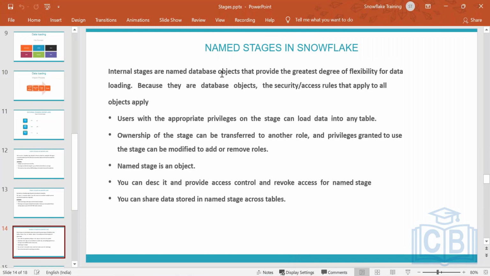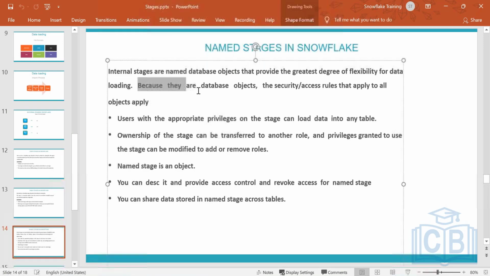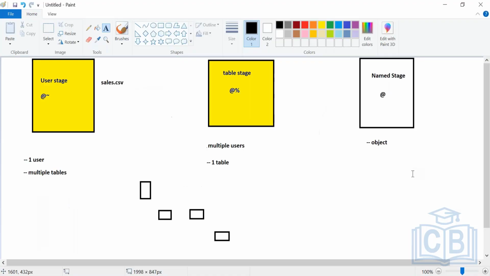Internal named stages are database objects that provide the greatest degree of flexibility for data loading, because these are database objects, the security access rules that apply to all objects apply. So if it is an object, we have more control. That means I can define who can access, who cannot, and who can do what operation. I can define permissions on this stage because this is an object. These other two are not objects, because I'm not creating them. Whenever I create a table, they get created.